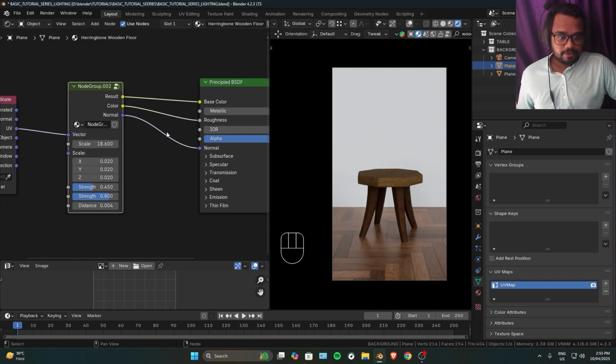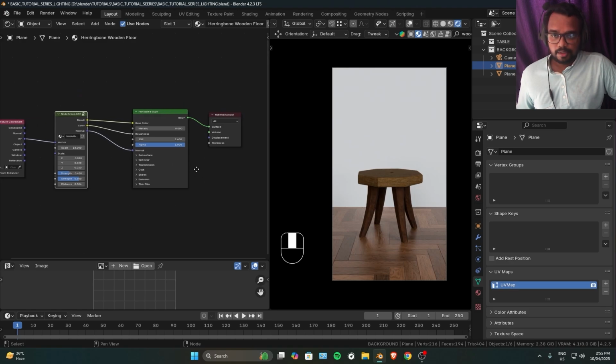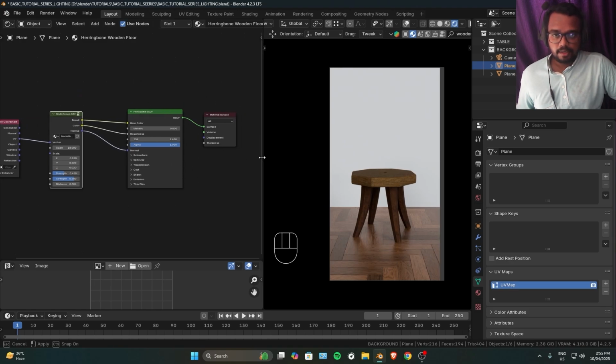So 18.6 value, actually, you know what, let's just make it 15. Now let's just make it 18 again. Okay, so this looks good. So I'm just going to leave it till over there.